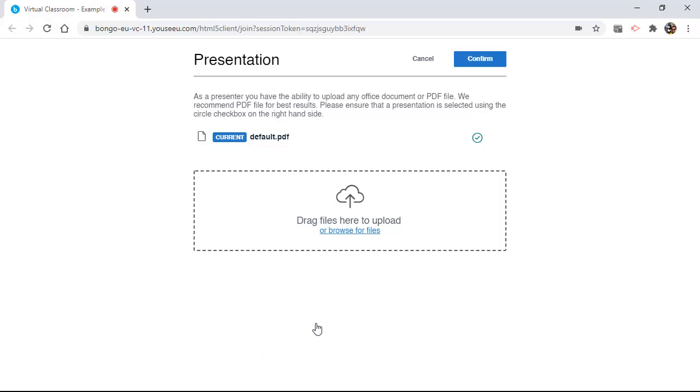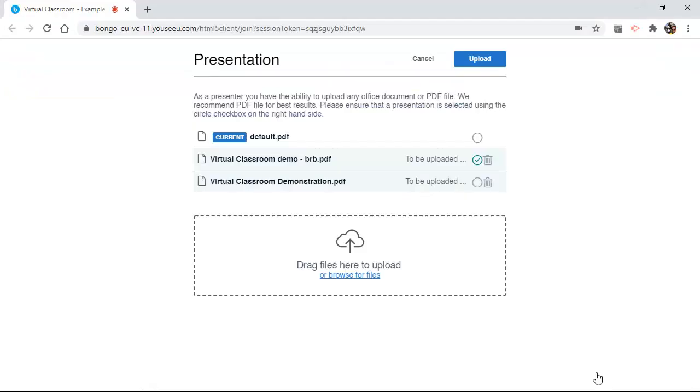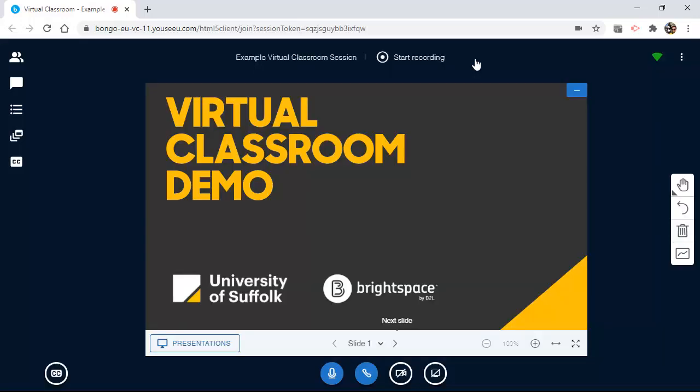Either drag the PDF here or click to find it. You can add multiple files if needed. Make sure that the one you want to display is ticked and then press Upload. After a little while, it will convert it and display it on the screen.